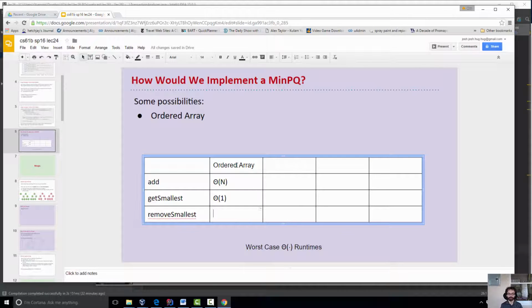Well, I have an ordered array, so if it's removing the front one, then I have to shift everything over the other way. Or I have to shift everything back. Could you do a little better? Maybe leave some kind of dead space at the front? Maybe. So you might be able to do a little better than this, but you're not going to do better than this right here.